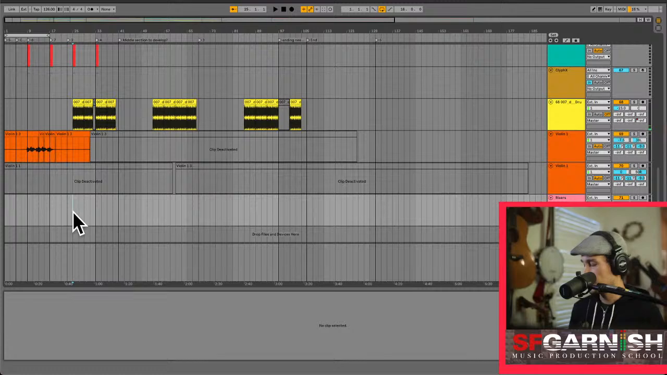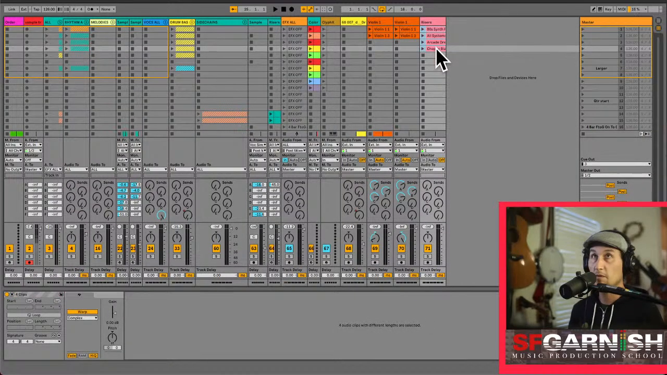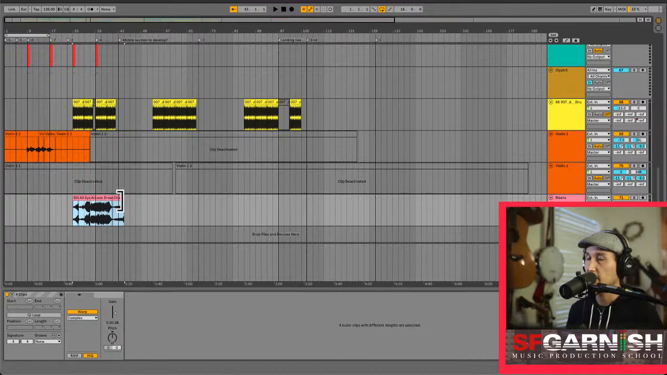So I want to actually take some of these risers that we've got right here and copy them over from arrangement view. So I just did tab over to arrangement view, highlighted them, and then pressed Command C to copy, tab back over, and I'm just going to go ahead and paste them, Command V.